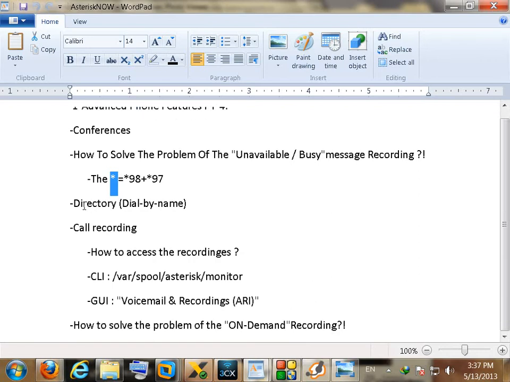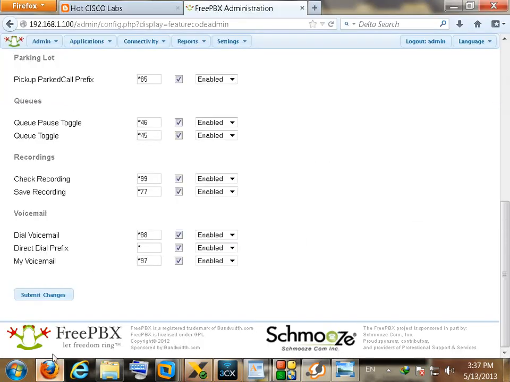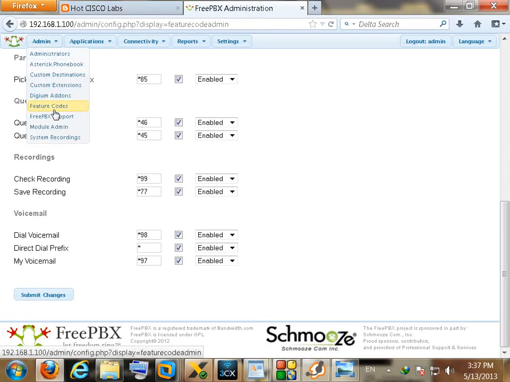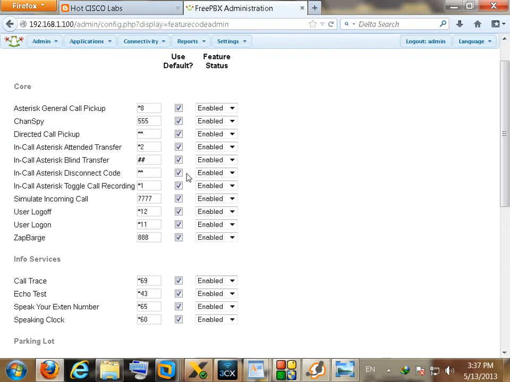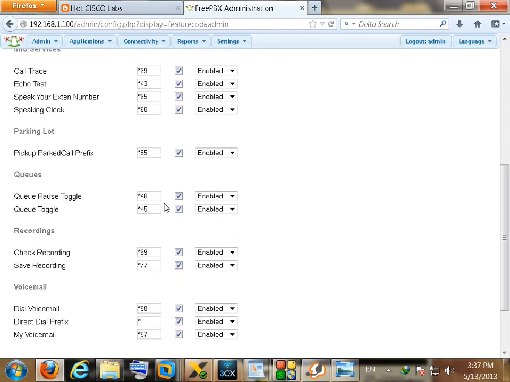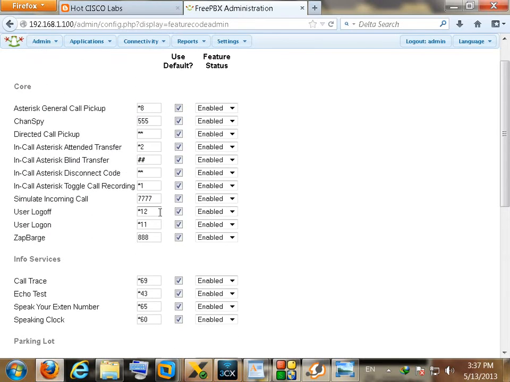Now, the core directory. The directory will help you to dial extensions or users by name instead of number. The internal users can use the directory by dialing the feature code, and the default feature code is 411. You can find this feature code here. Go to Admin, Feature Codes, and you can see the default feature code for the directory, 411. I believe it's not installed.